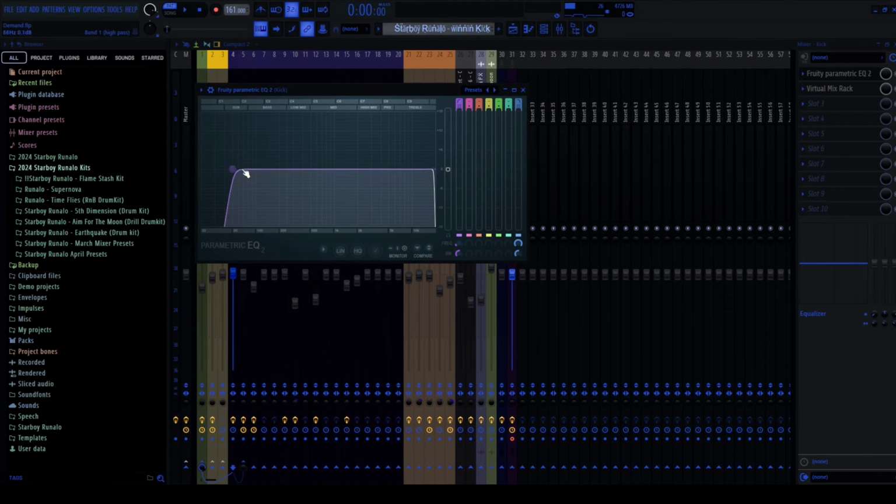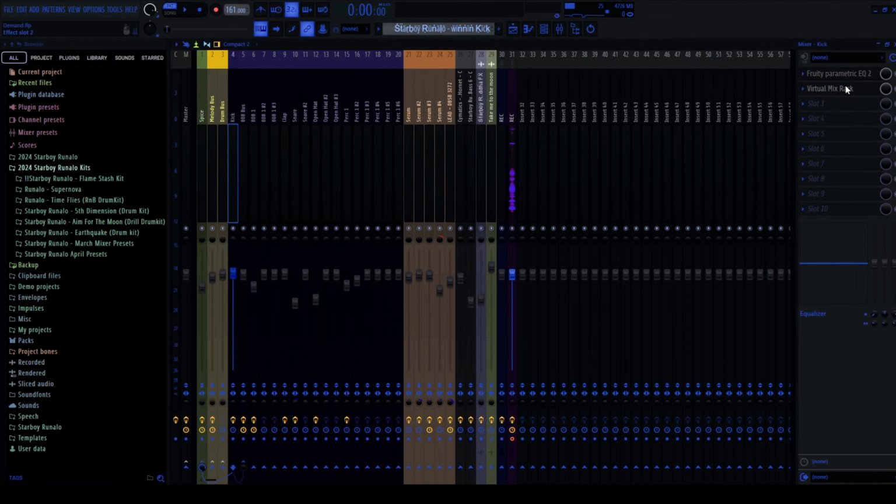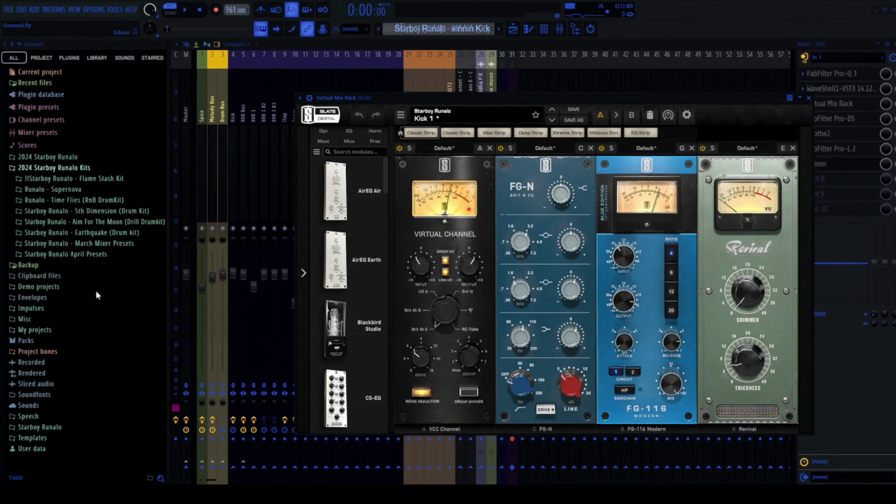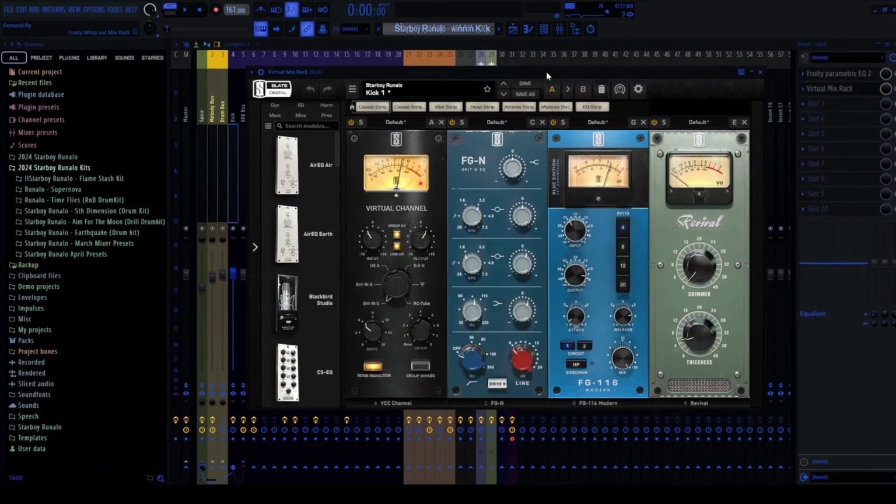For the FX I use EQ, cutting the low frequency, to give more room to the 808. Then virtual mix rack, virtual channel to add more saturation. Then adding some low mids. Then compression. I use this compressor a lot on kick. Then revival to make the kick thicker.